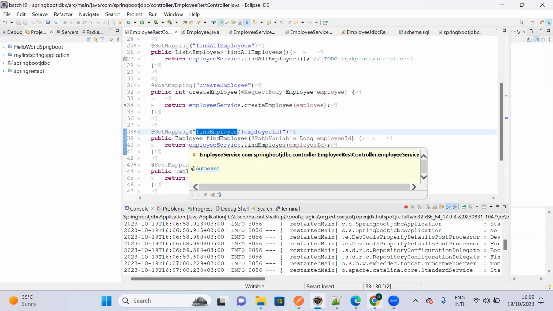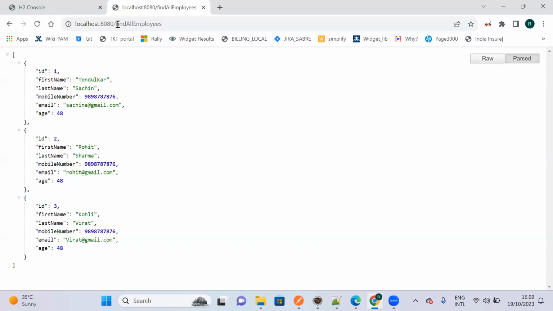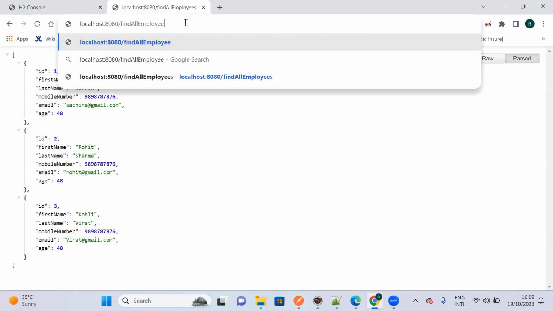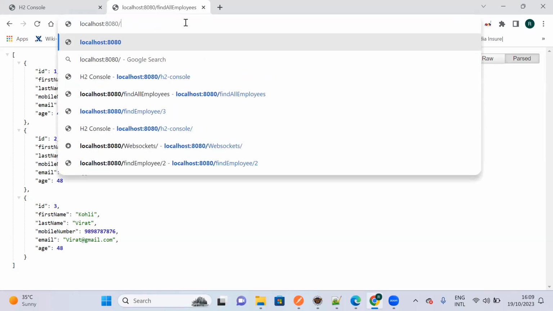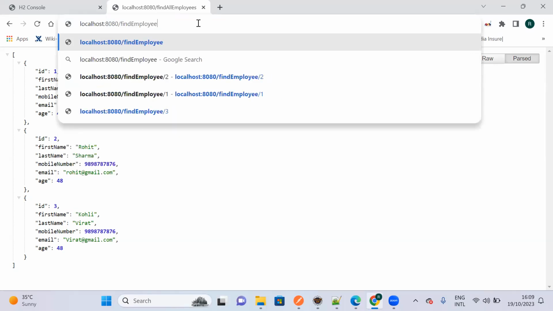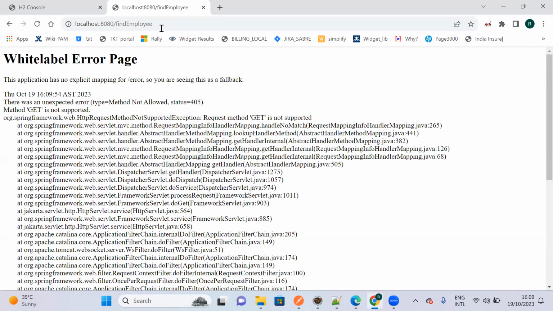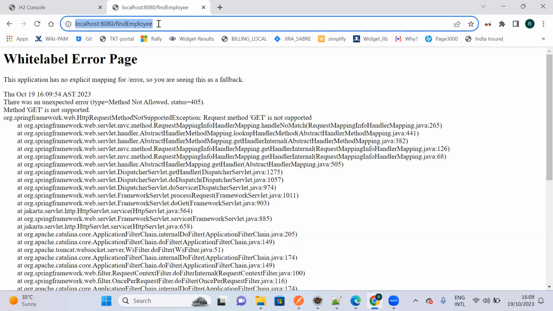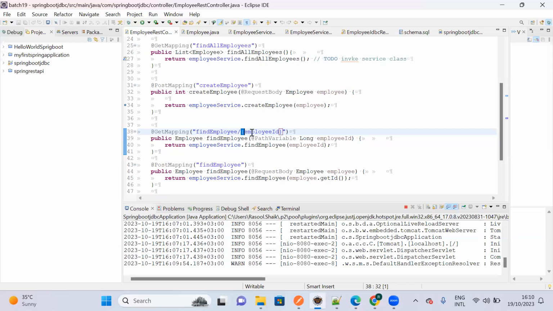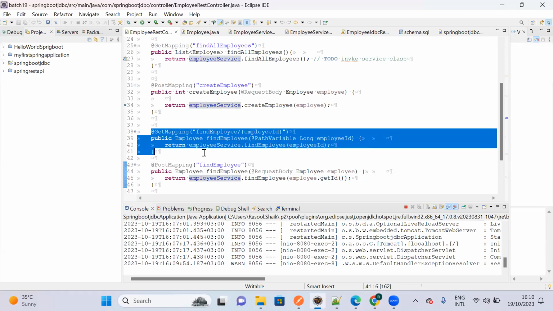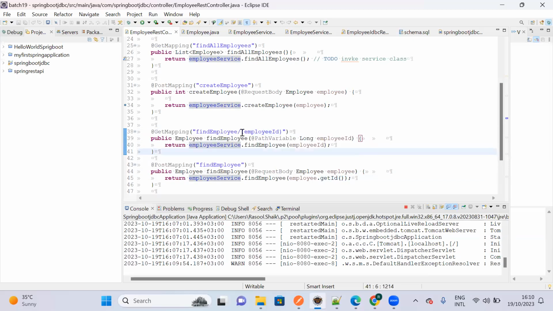Find employee URL. Go to the browser and search it. Now enter find employee. Why is it giving an error? The find employee method needs input to find the employee. Whether you use this method or that method, I am going to use GET mapping. So you need to pass a path variable.